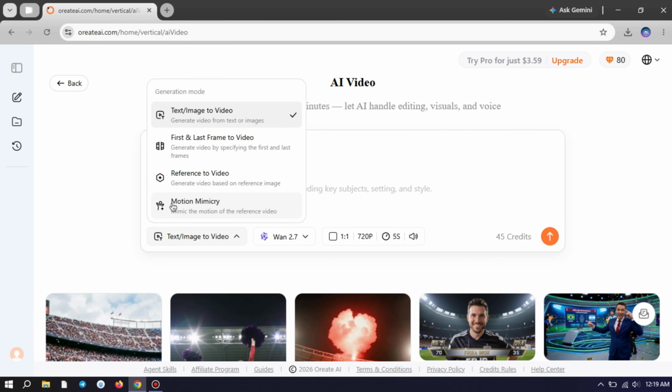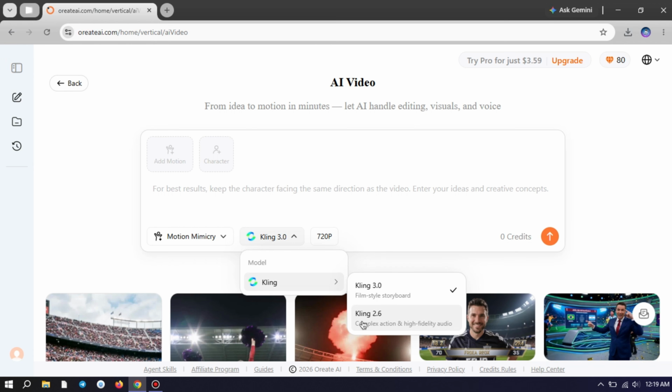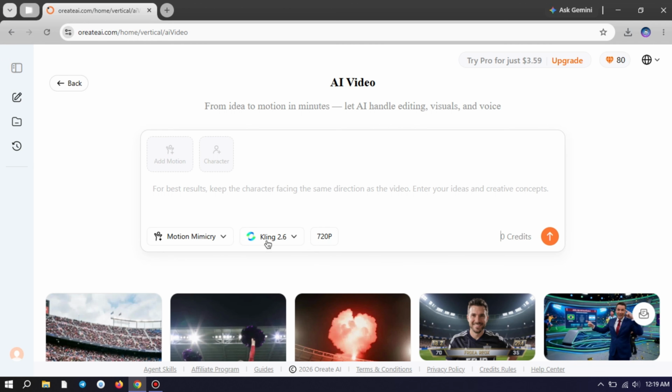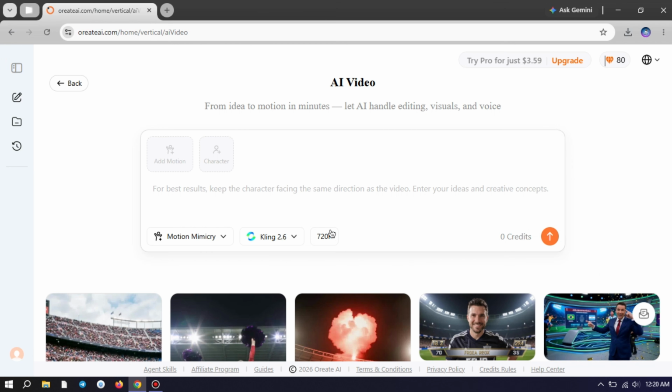But what you actually want is motion mimicry. Select that, and then you'll see options like Kling and 3.0 show up. Go ahead and pick 2.6. After that, you will see your resolution options. You can go 1080p or 720p, totally up to you. Just know 1080p burns through more credits, so you'll run out faster. If you go 720p, it uses about half, so you're saving credits. That way you'll have some left over, plus you're getting that daily 30 credit refill, so you could squeeze out an extra video. So yeah, that's the move.